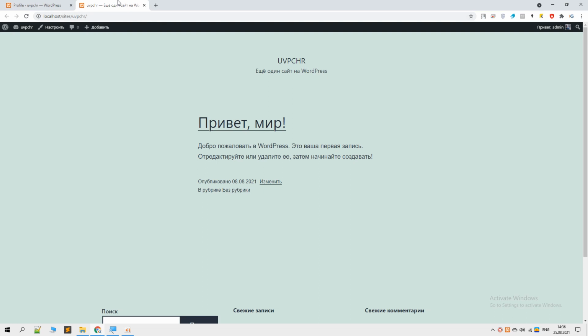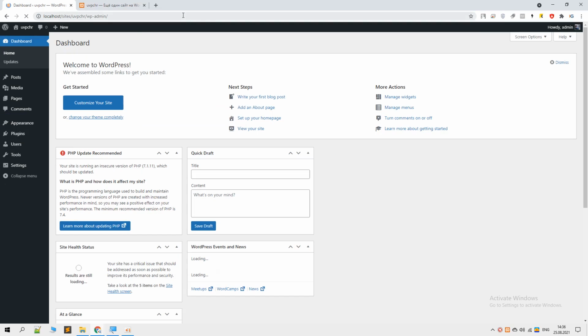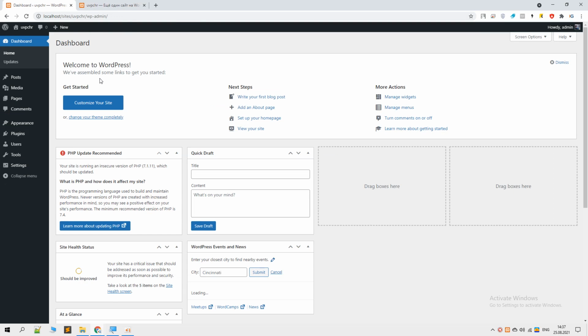So let me first switch back to the administration panel. So this is the administration page of WordPress, as you can see. Now I'm running this website on my local machine, which is XAMPP. As you can see in the top bar, I have the address of my website. So let's go just a little bit back to the default page of the administration panel.